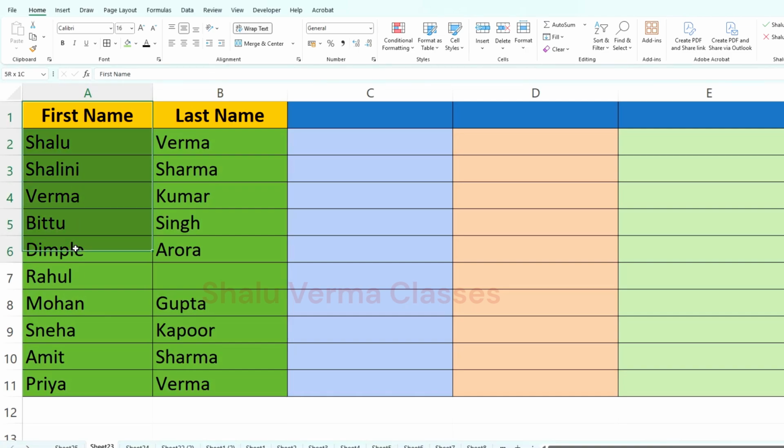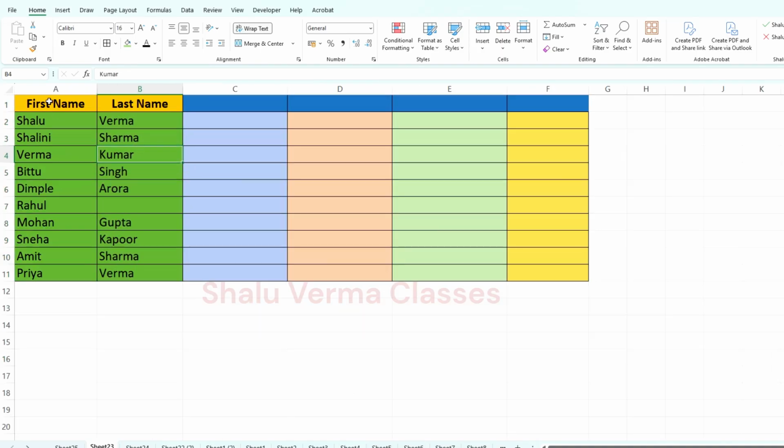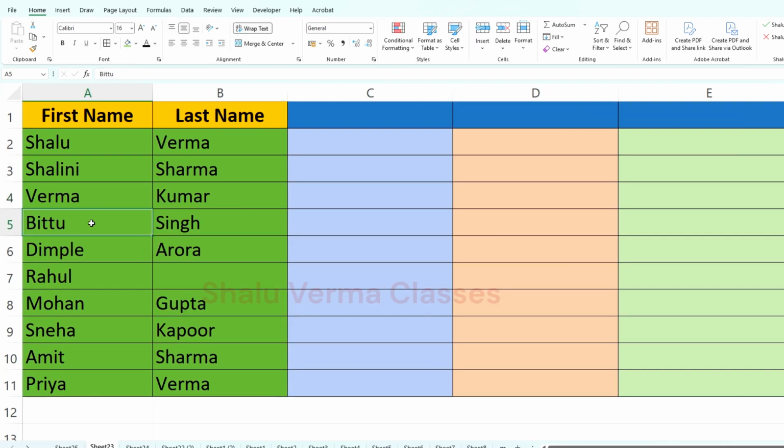Every day in the office, I receive employee data where first names and last names are stored in separate columns. Typing full names manually wastes time and often leads to mistakes. Today, I'll show you 3 professional ways to combine names automatically in Excel.